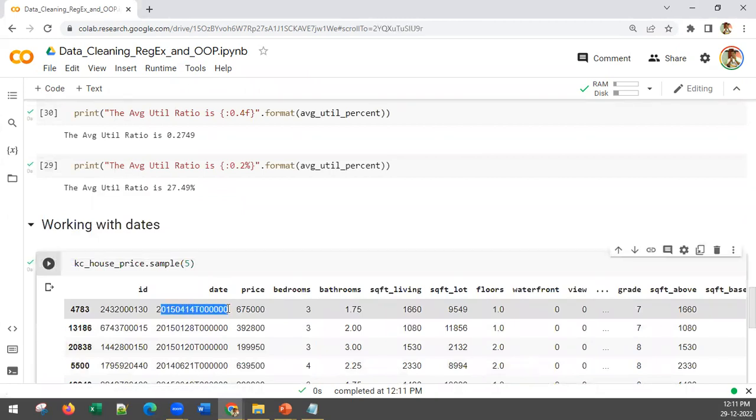This is the day that the house has been sold. Obviously, this date is not in the actual date time format. It is some kind of date followed by T followed by several zeros, a format which is actually right now string format. Then the price of the house, number of bedrooms, number of bathrooms, the area of the house, whether there is any waterfront, etc. All these variables are there.